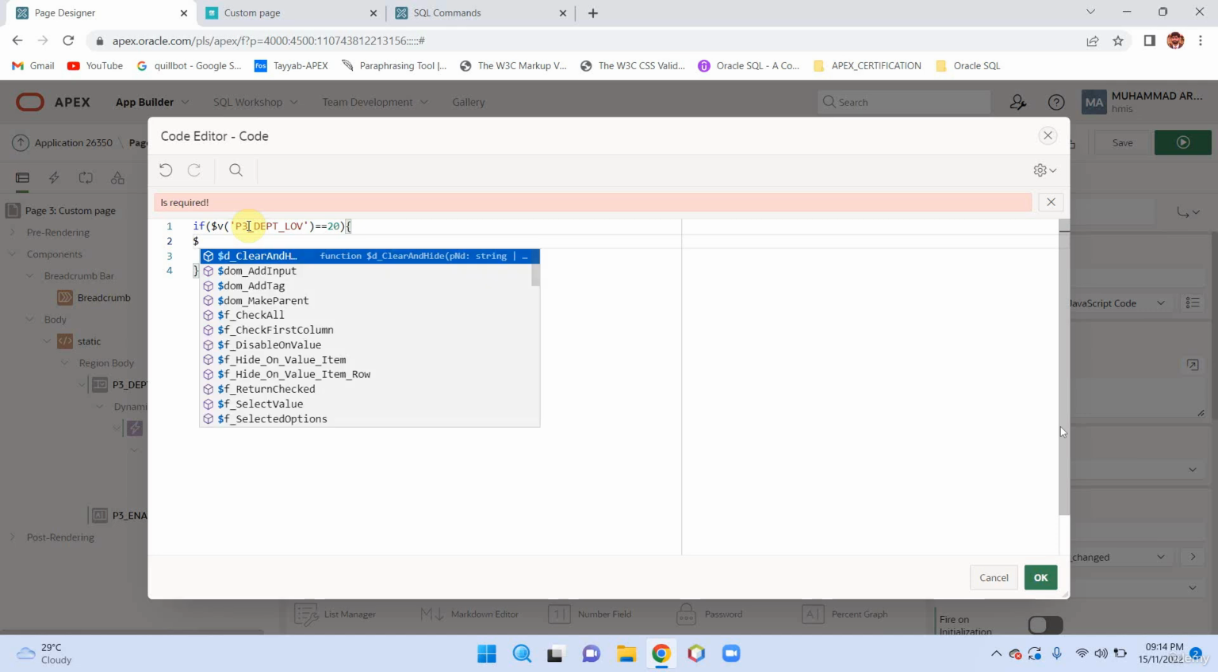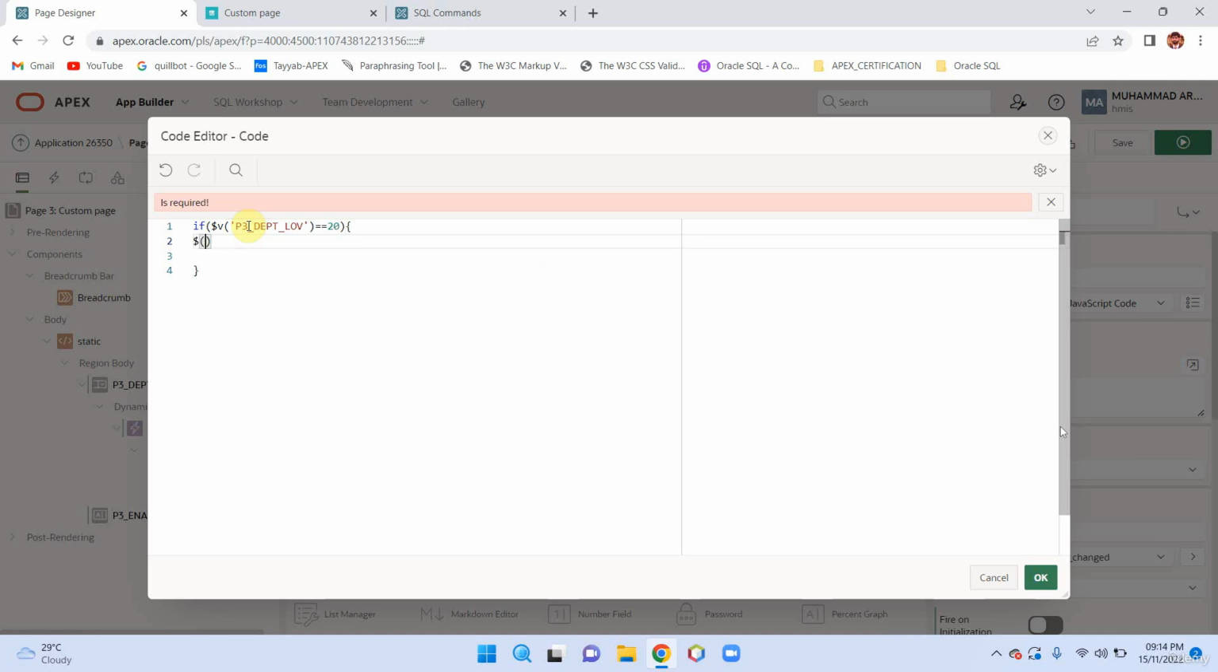So for disable text field, we need to write hash and then name of the item, enable disable, and then we need to add a class. In Oracle Apex, we have a built-in class which is apex underscore disabled, which is used to enable or disable all the page items.